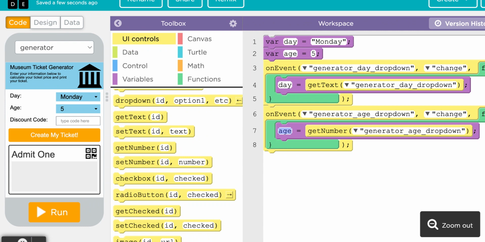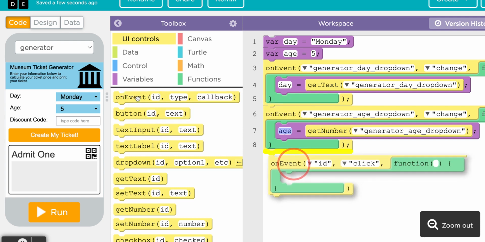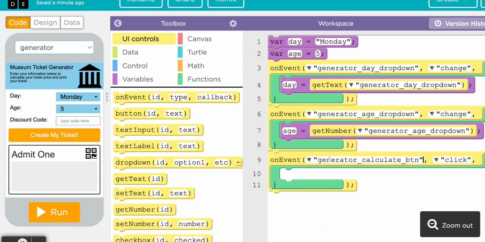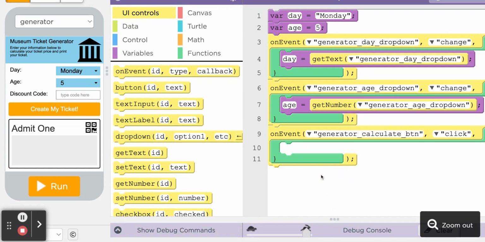So now this is great. We have the information from the user, it's saved, it's ready to go, but how do we actually act on it? Let's add another on event. And this one will react to the calculate button. So we have their information, but we don't want to actually do anything until they click the calculate button, or maybe it's the next page button. We want to wait for them to take some additional action.